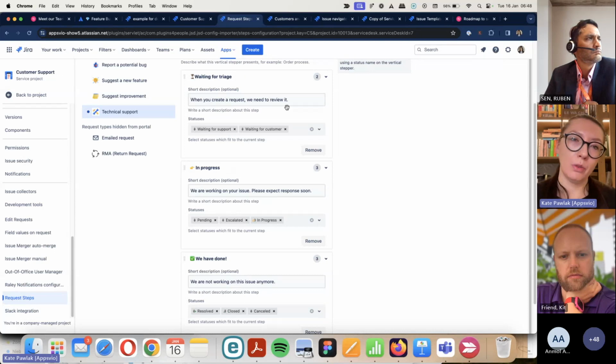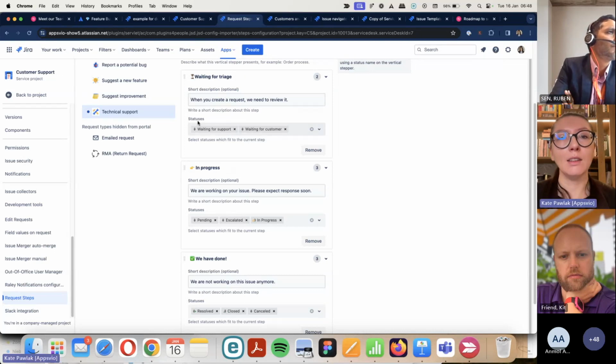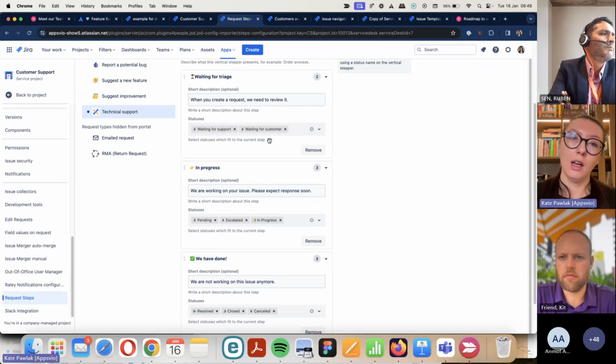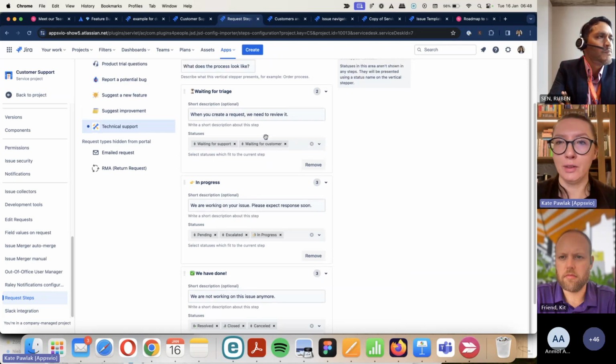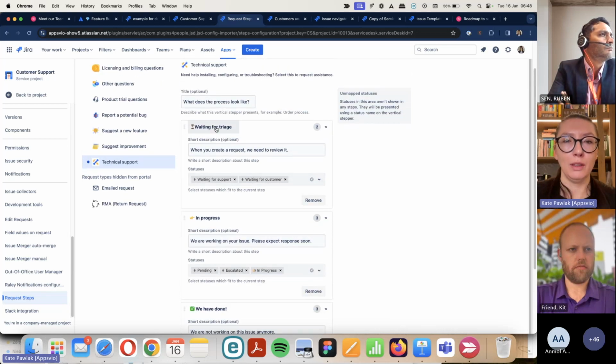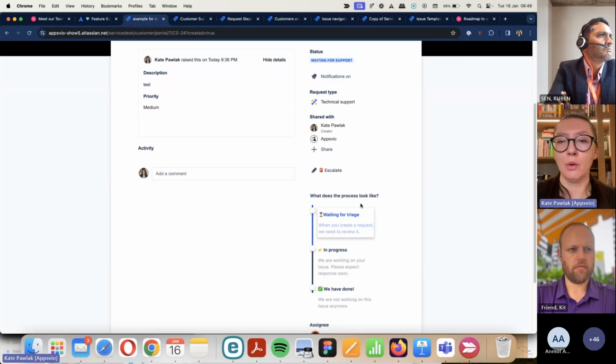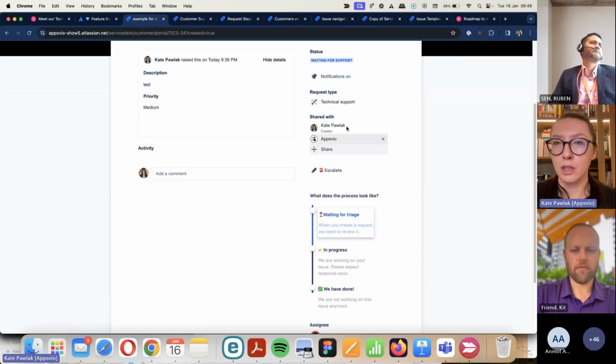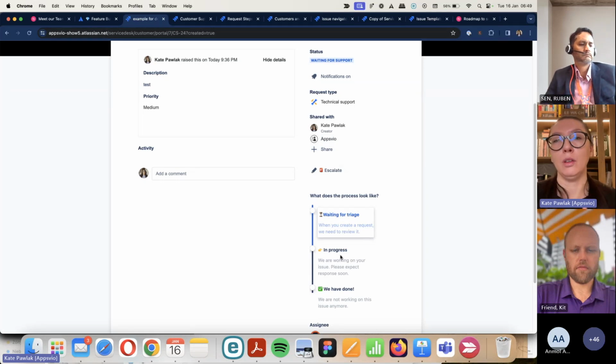You can put an optional short description, and you can map statuses which are in every step. As you can see, we have got waiting for triage, waiting for support, or waiting for customer in my workflow, and I am on waiting for support, so I see that I am on this step. When I change the status, I will move to in progress. So the configuration is very short and not very complicated.